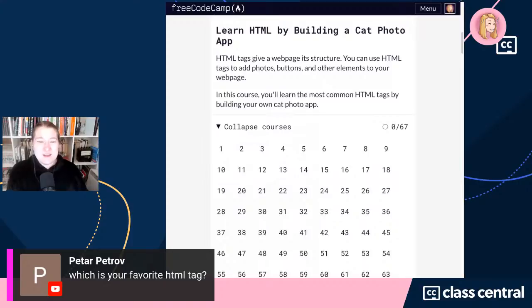I really loved, there used to be a tag called blink that would make your text or your image, your content, blink. And it was so annoying. I loved it. I have to confess that's my favorite HTML tag. And they absolutely took it away because I couldn't be trusted.